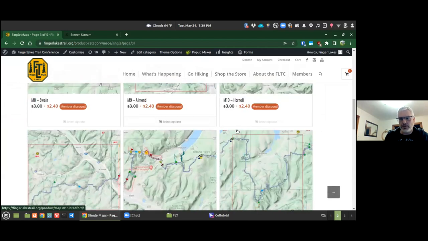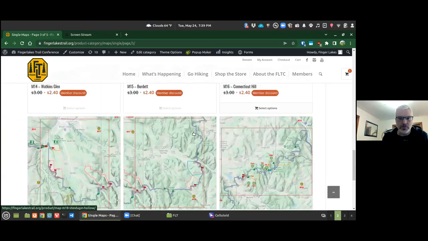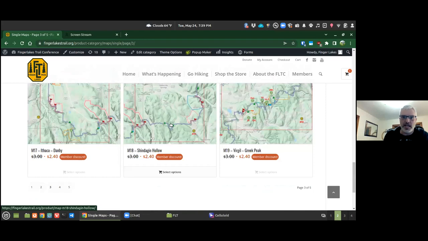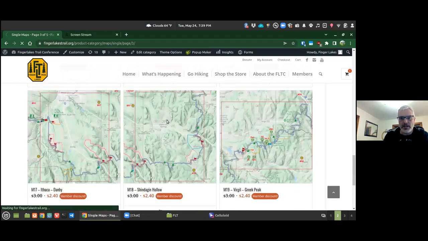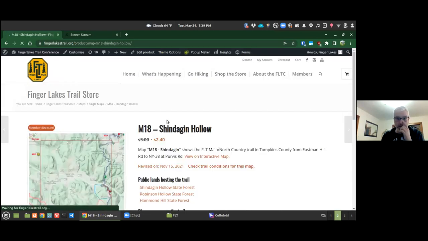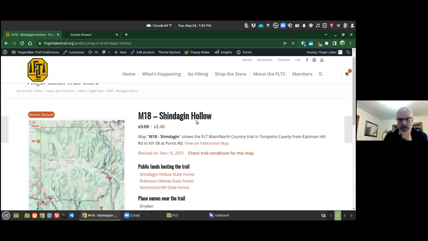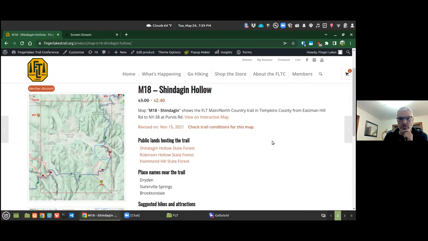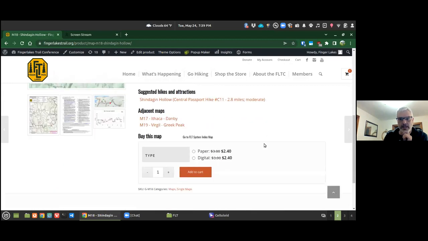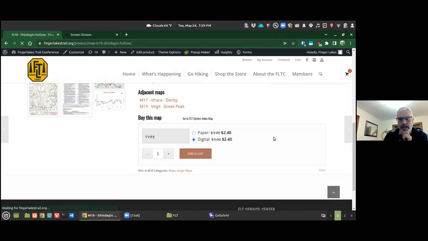So for example, maybe we want to do M18 here, which is the Shindaggan Hollow area. So I can go ahead and click on that. And you can see here I'm logged in, so I am seeing that member discount Roger was talking about. Three is the regular rate, 240 is the discounted rate. It shows all the information Roger previously mentioned. And I can just go ahead and click Add to Cart.